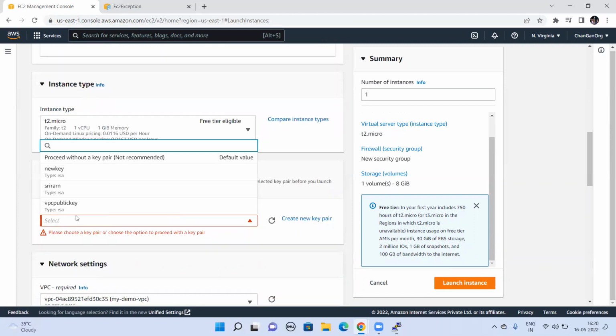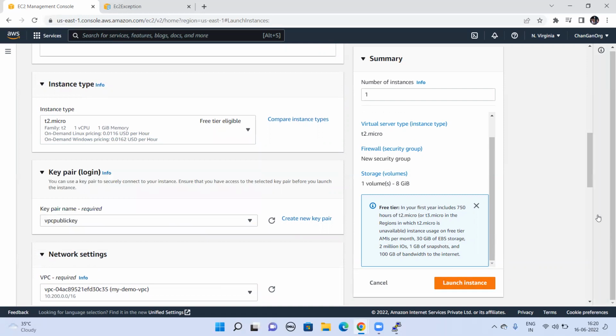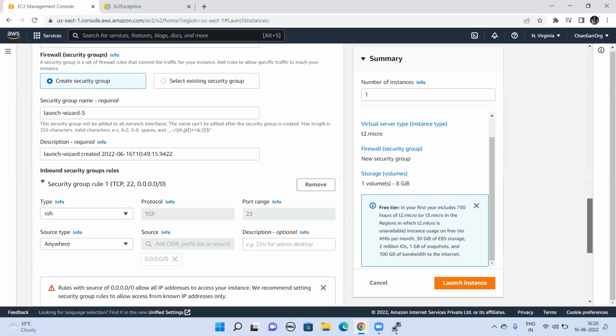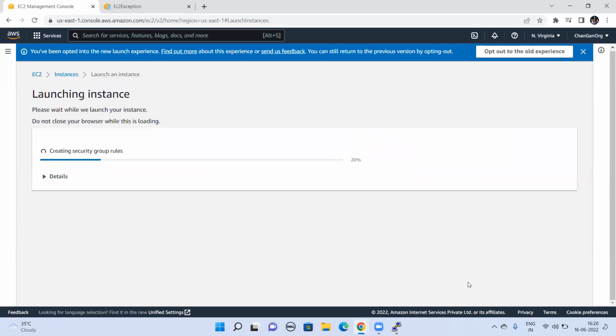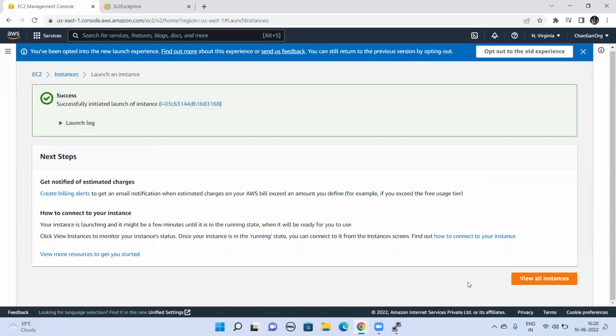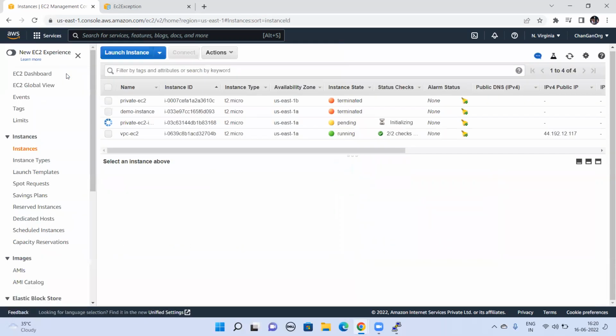Select key pair. So I'm using VPC public key. Launch instance. Okay, so apologies that the last instance was not created properly. It was created on default VPC. So now I will change correctly. So it will take a minute. So I'll stop this recording for a few seconds.